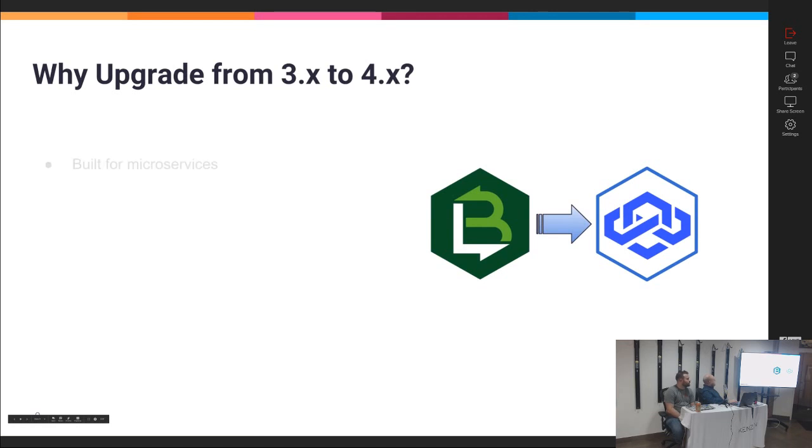So quickly, just why might you upgrade from 3 to 4? Version 3 had the option to serve client code. If you set it up that way, then you could. However, it kind of contributed to a monolithic structure, so they started to get away from that, and it's much better suited for microservices.